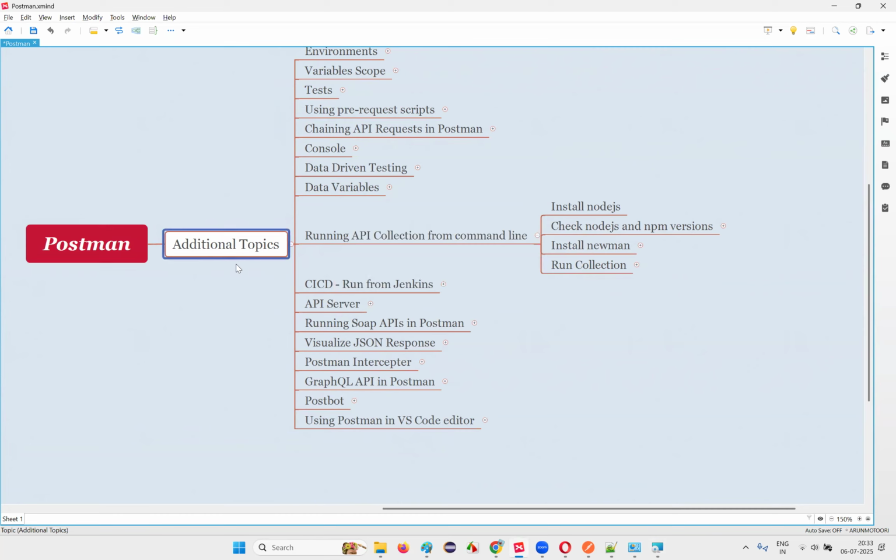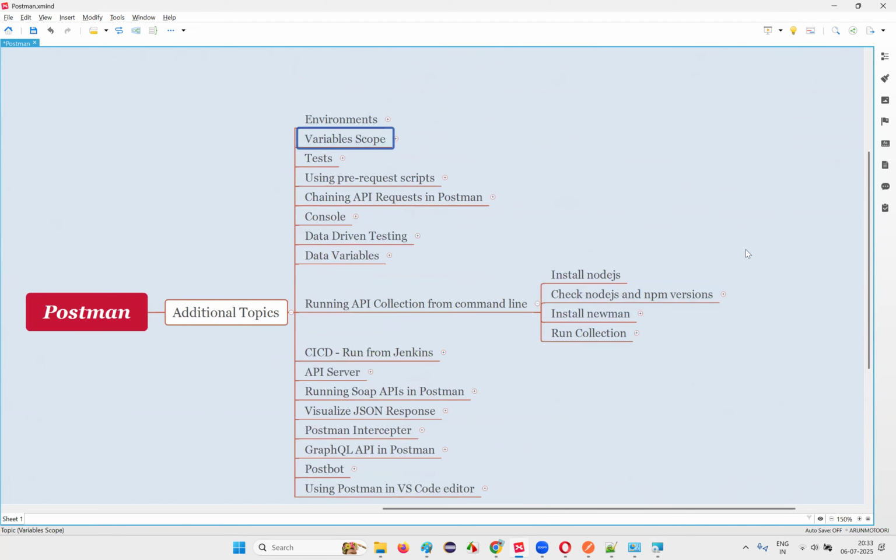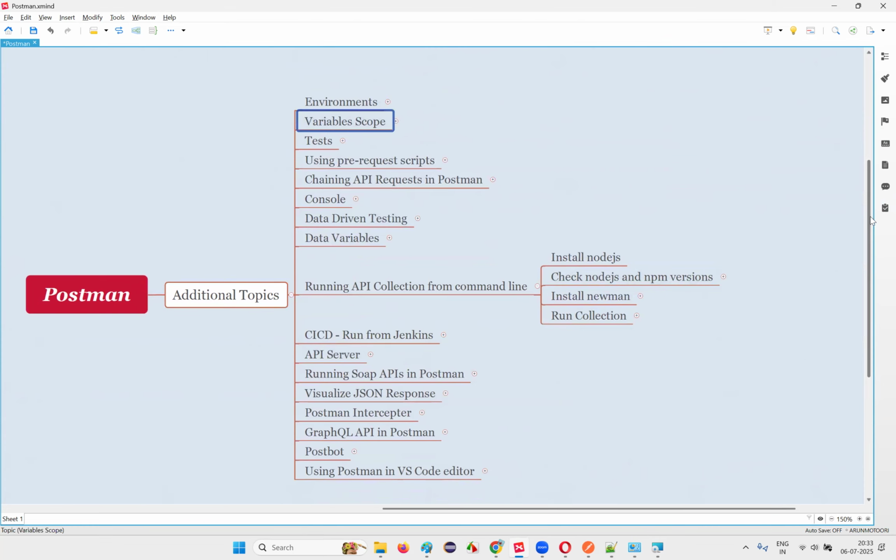If you have this knowledge of API manual testing, you can go for REST Assured and all for automation. That I'll go with later, not now. I'll let you know the timings when that will resume.